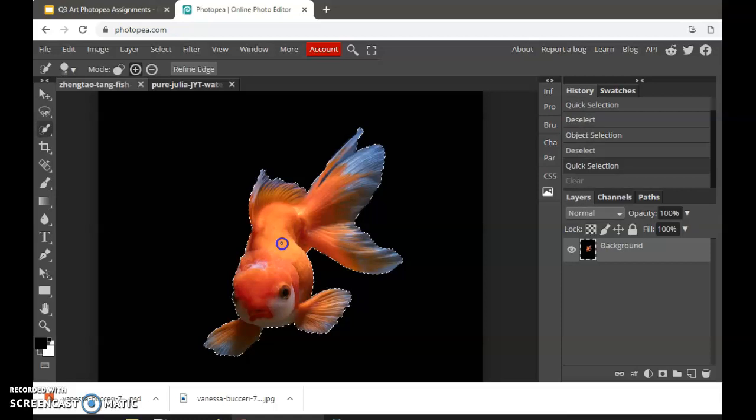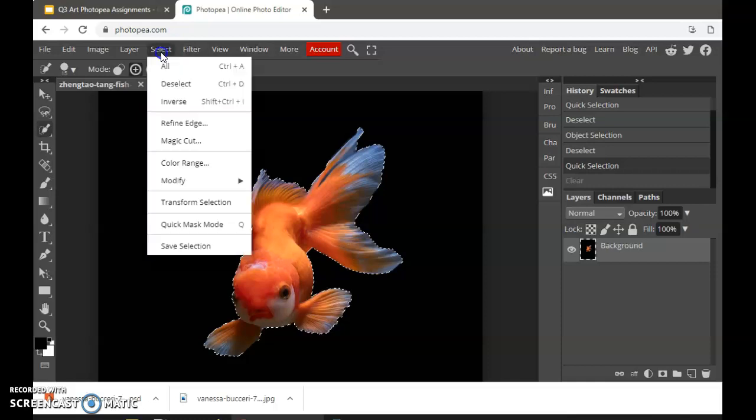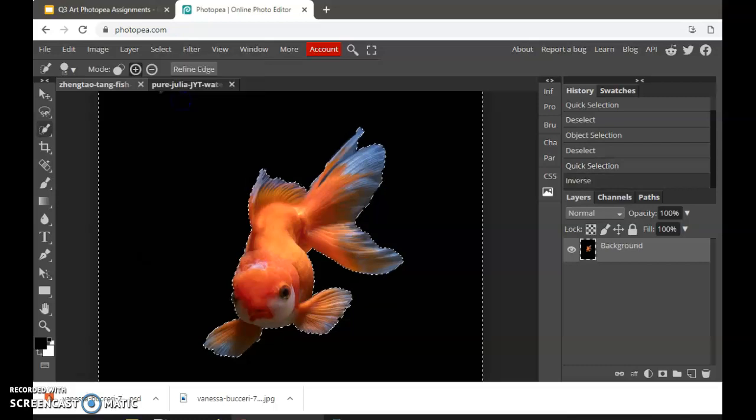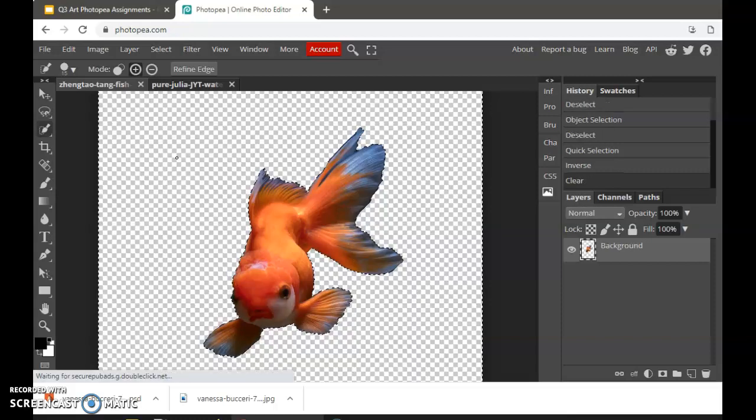Usually, if you're going to be deleting something, you're going to be removing the background. To select the background while we have the fish selected, we can actually change what's being selected by going to Select Inverse. And now the background is selected instead of the fish. So basically everything that was selected before isn't selected now. If I delete, it takes away the background, it leaves the fish.